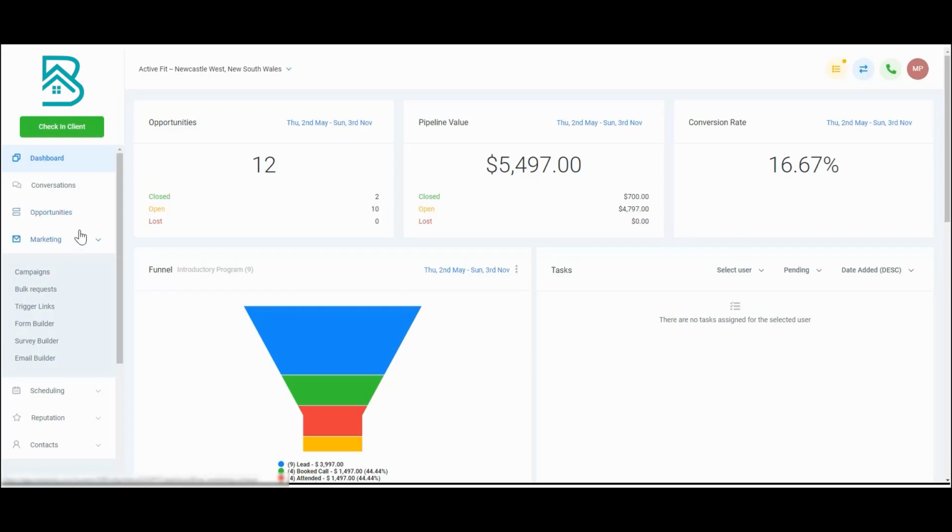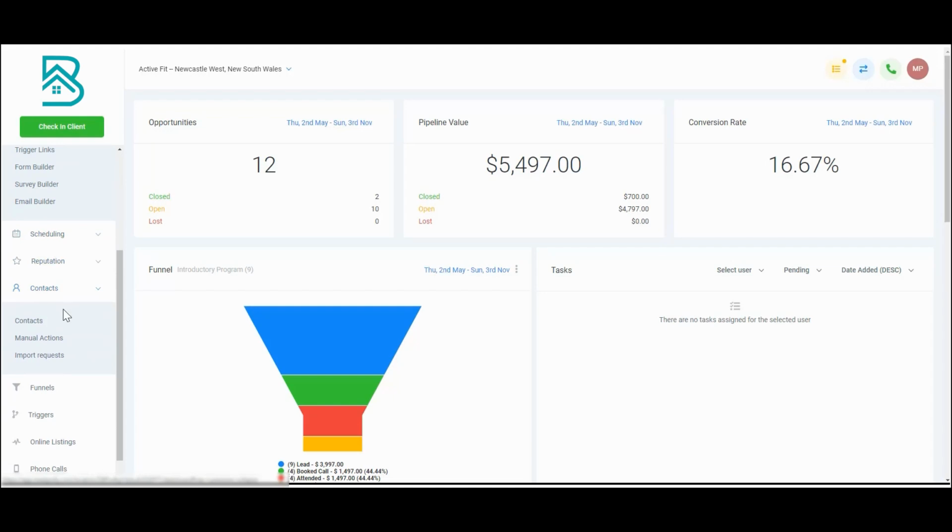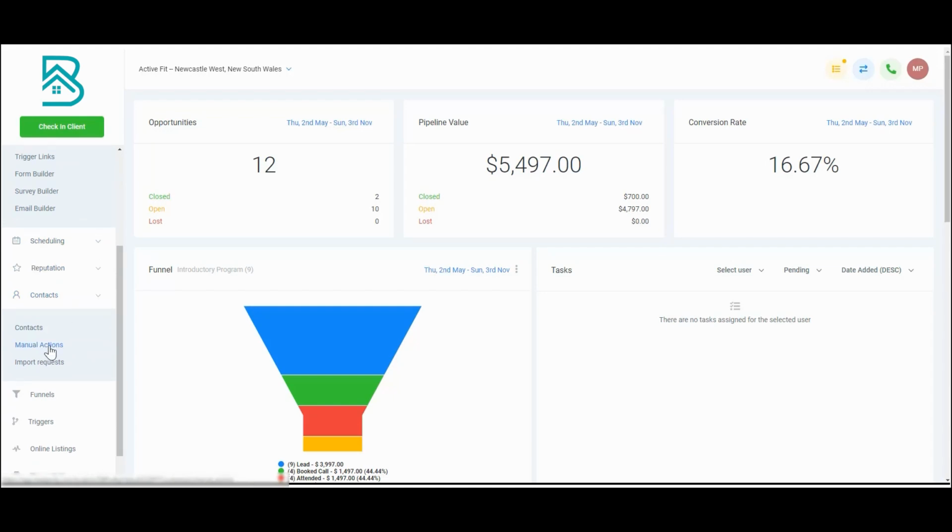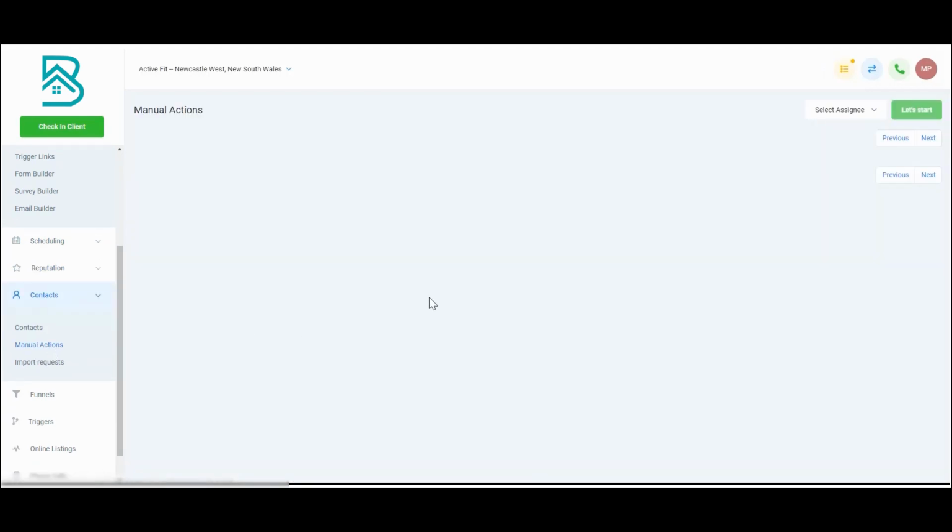What we're going to need for this is a contact. I'm just going to use myself as a demonstration contact, and then set up a campaign that will show you these features. Before I dive into it, what I'm referring to is this manual actions area here. This area is basically going to tell you a series of actions to manually call someone or send them an SMS based on where they are in a particular campaign. You just literally hit this Let's Start button and it would just start working through the tasks.